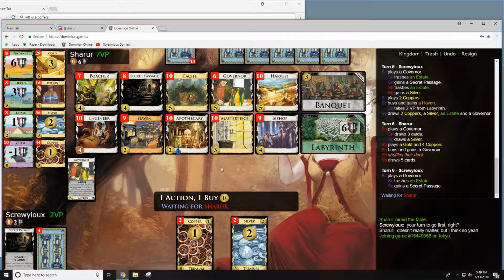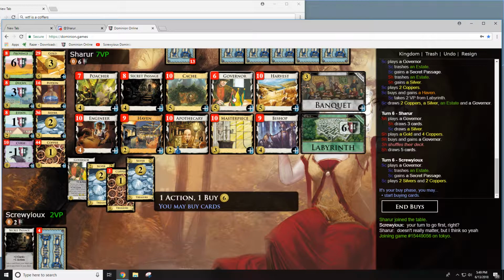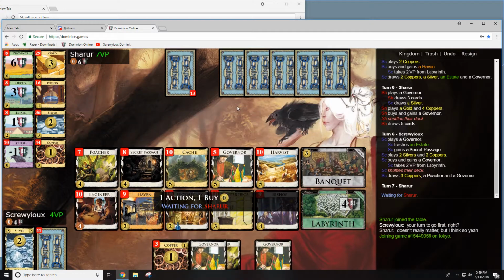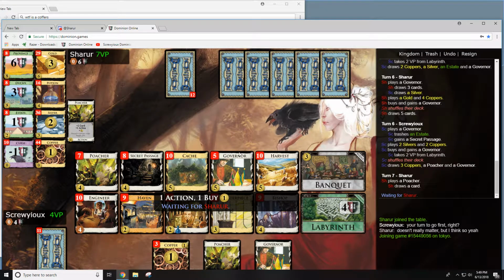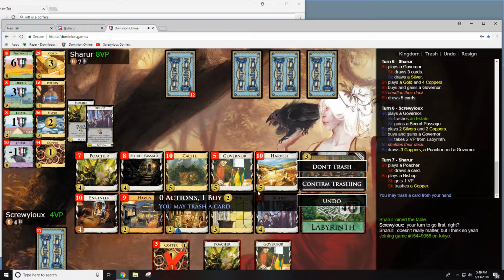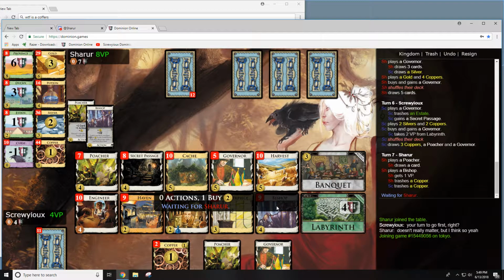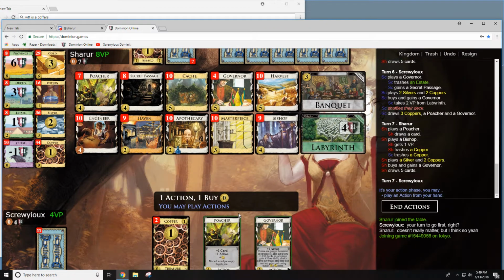If I get the opportunity, I'm definitely going to trash my poacher and turn it into a governor. Oh, does he decline to trash? Okay. He must have a good hand. I'm going to buy a governor. Governors are split right now, with me having three and him having two. So nothing crazy there. But I would like to certainly get as many as I can still.